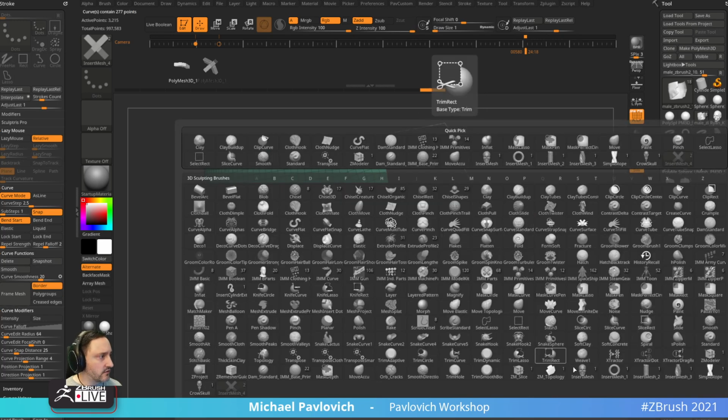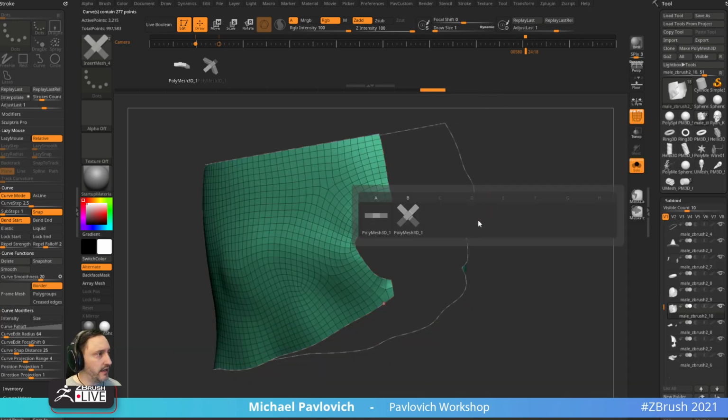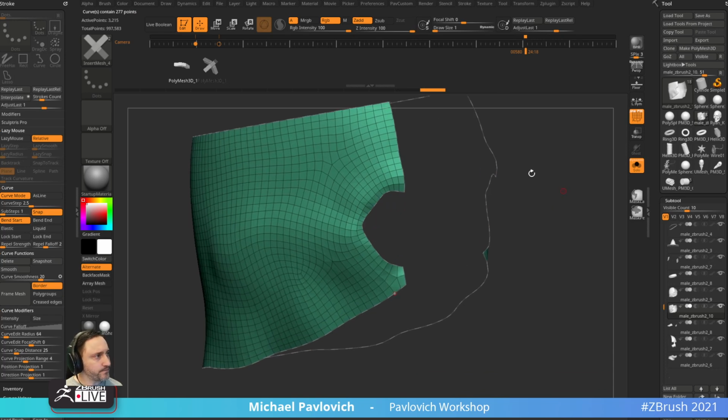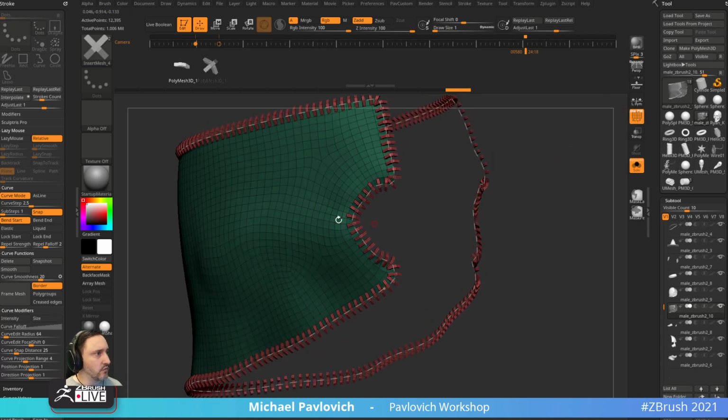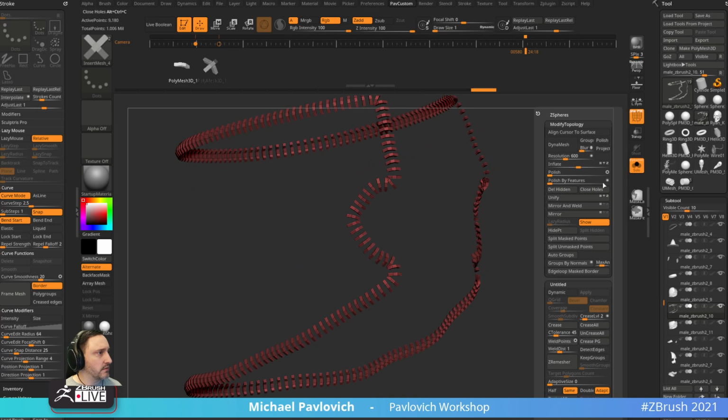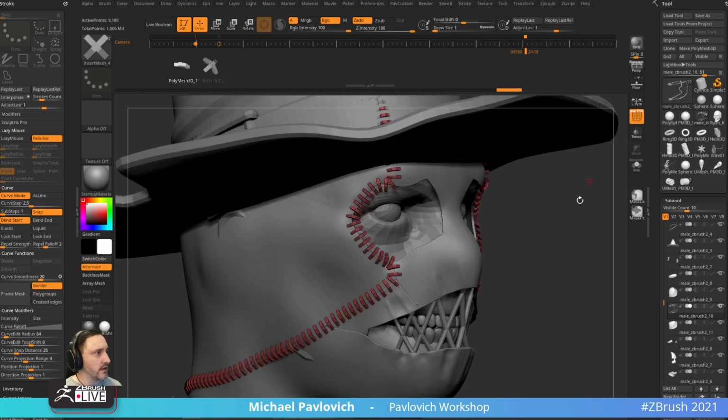Go back to our stitch brush. Hit M. I'm going to grab the simple stitch. I'm going to make sure X symmetry is off. So when I put them on here, I'll get my stitches. Whatever size you want, you can just tap off, and then I'm going to say split mask points to put those in their own subtool.